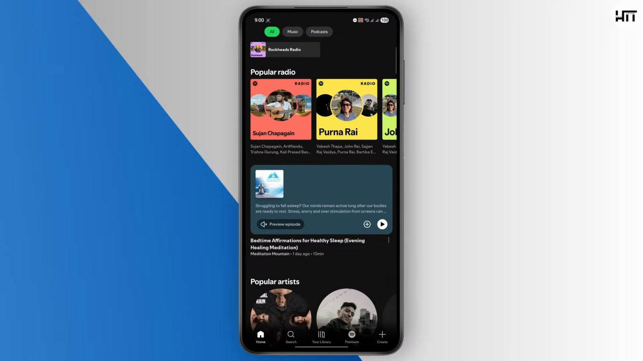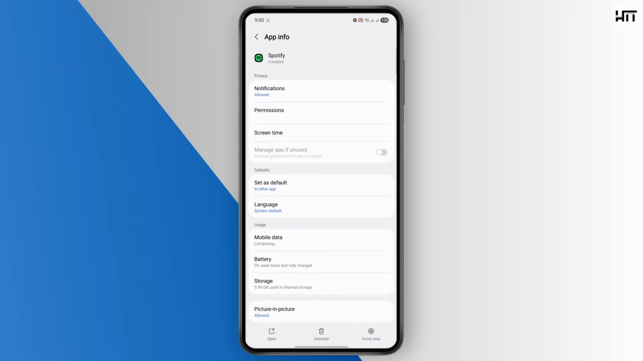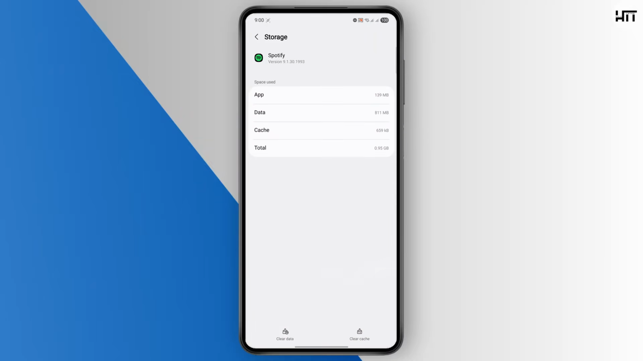At this point, if premium is still not showing, go to your home screen and long press on the Spotify app icon. In the next step, tap on App Info and then tap on Storage. Following this, tap on Clear Cache to remove any corrupted data that might be preventing your subscription from loading correctly.